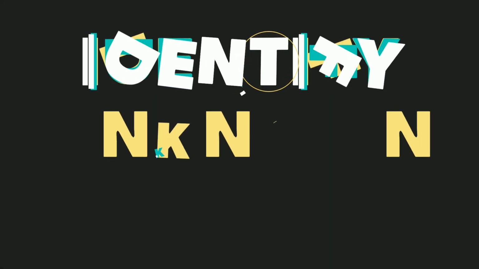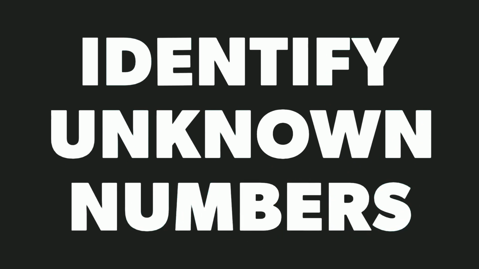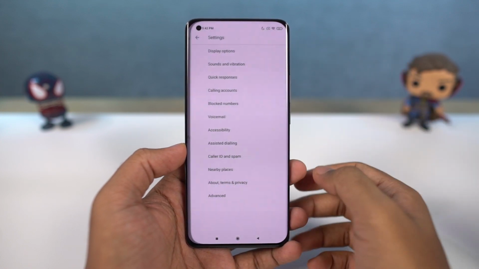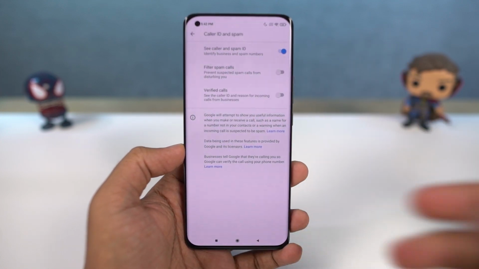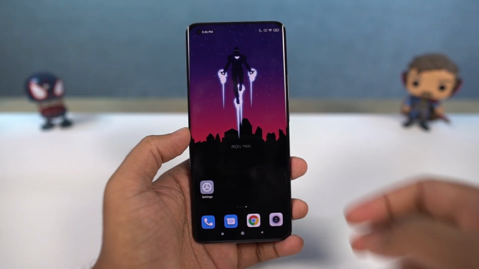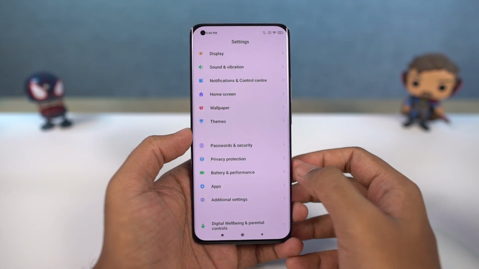Next, this phone has a super handy feature to identify unknown numbers. Just like Truecaller, Xiaomi collects information from various sources to identify spam and scam calls. It isn't as effective as Truecaller, but it does work. Now going on next, we can also change the background app usage. MIUI offers you additional options to tweak individual apps to further improve battery life.